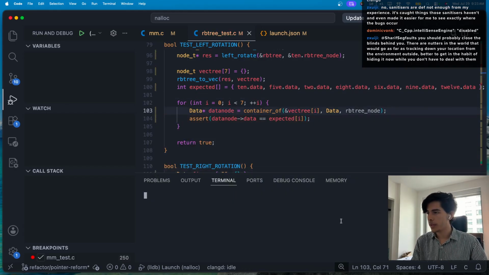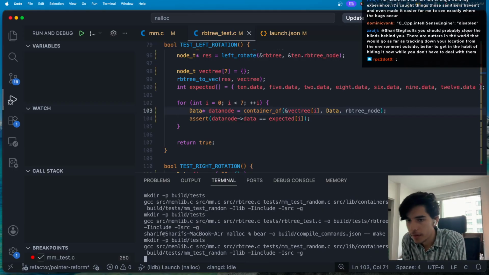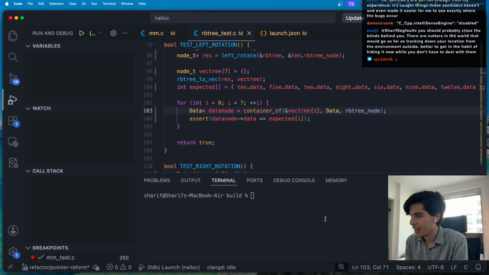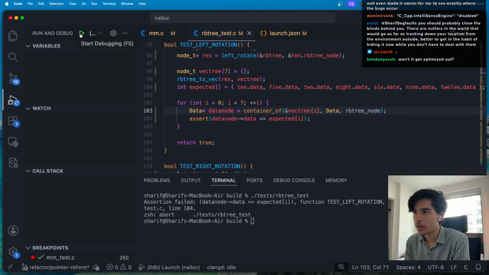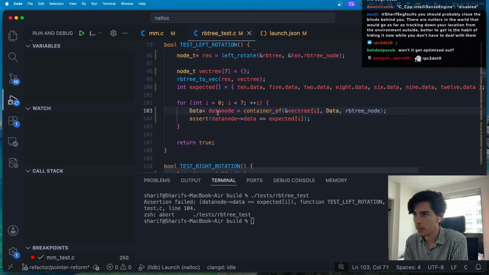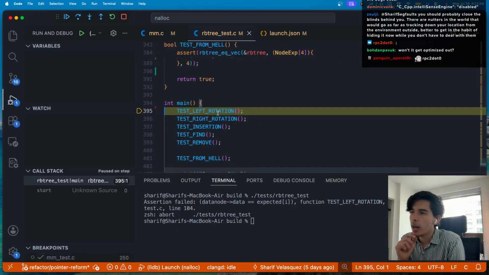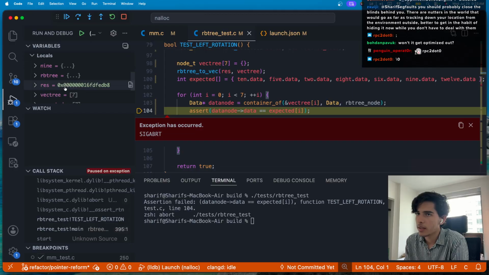Let's reset this. Build again. Perfect. Notice the semicolon. Sorry about that. Let's run it. We have the same assertion failure, but now the debugger is going to be able to tell us what the thing is. Is it not going to be optimized out? I compile it with debugging symbols, so hopefully not. Yeah, data node is still there.